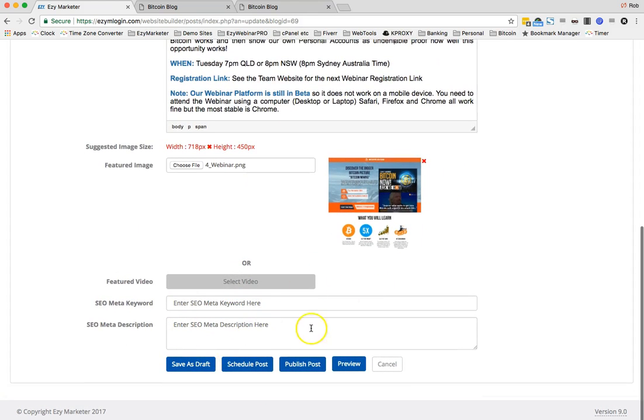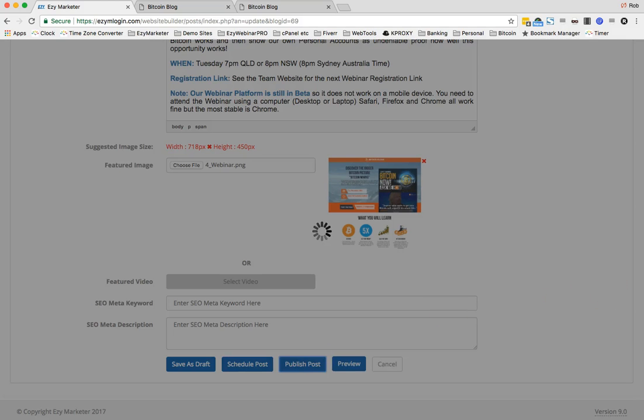We'd enter our keywords in here. Now I'm going to publish it. It's always good to do a preview first if you want to check and see what it looks like. I'm just going to go straight and publish that to save time tonight.